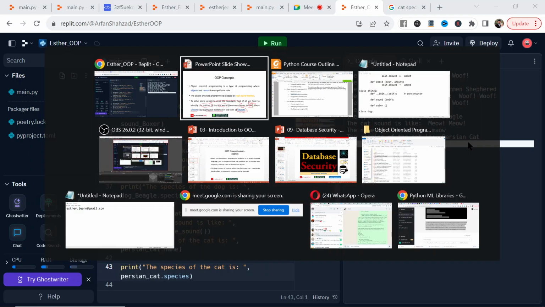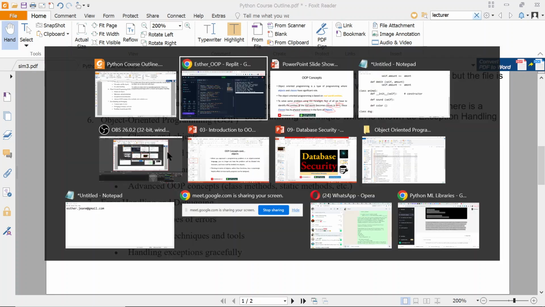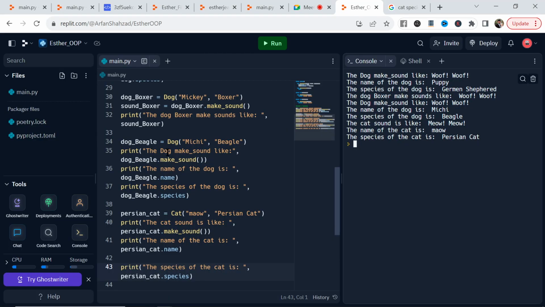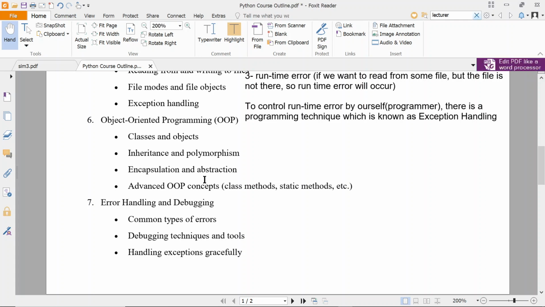So let me tell you, there are some other concepts also. For example, we have been discussing inheritance. You can see here this parent class Animal has this function make_sound, and child classes also have the function make_sound. So it is the concept of inheritance. We can discuss different concepts, but we will discuss these concepts in further sessions. Now we have to solve some problem statement.